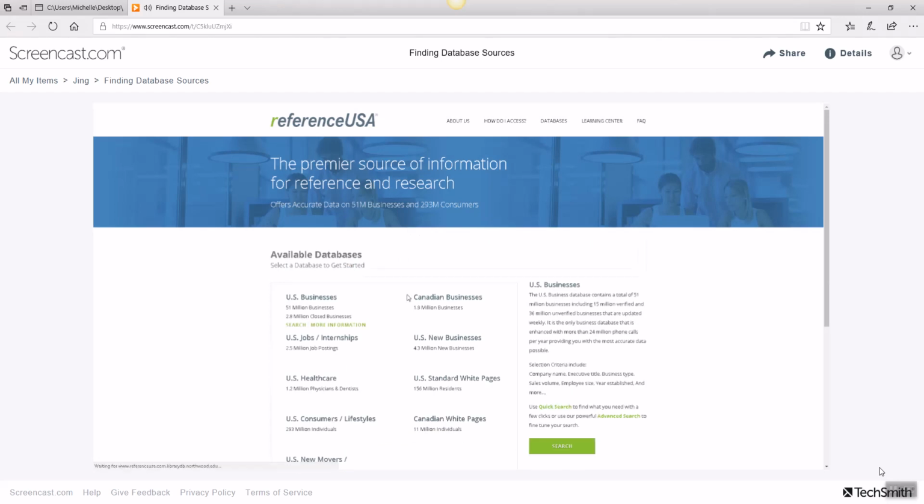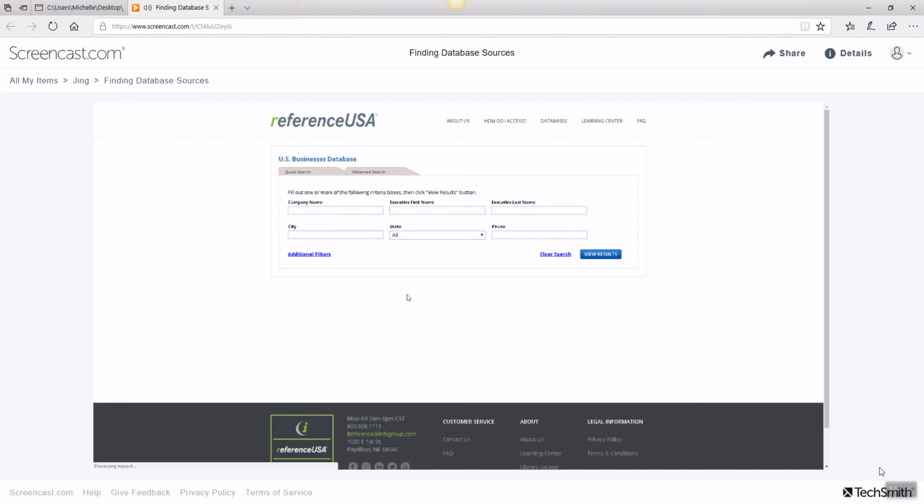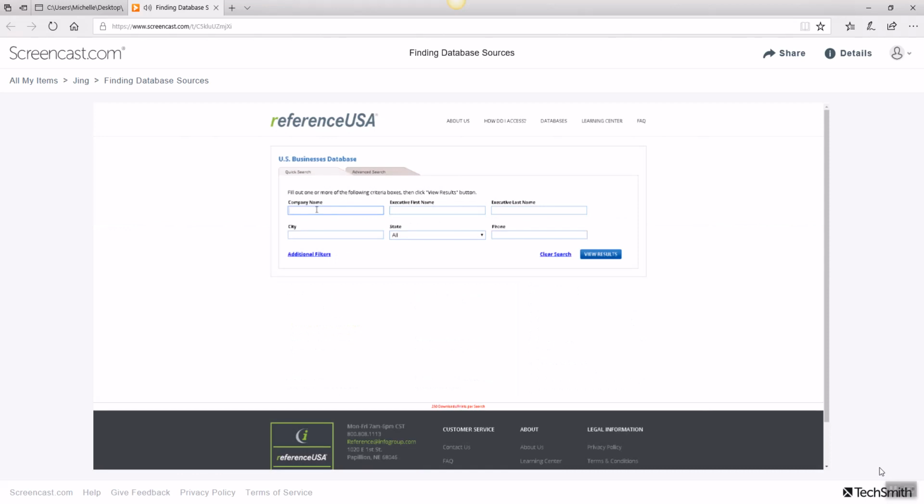Just select U.S. business. If you're doing a regional, I'm going to look up Meyer, which is a private company too, but I did find some stuff. So I'm going to select just Michigan, and I can even select the city. My nearby one here, and see what pops up.